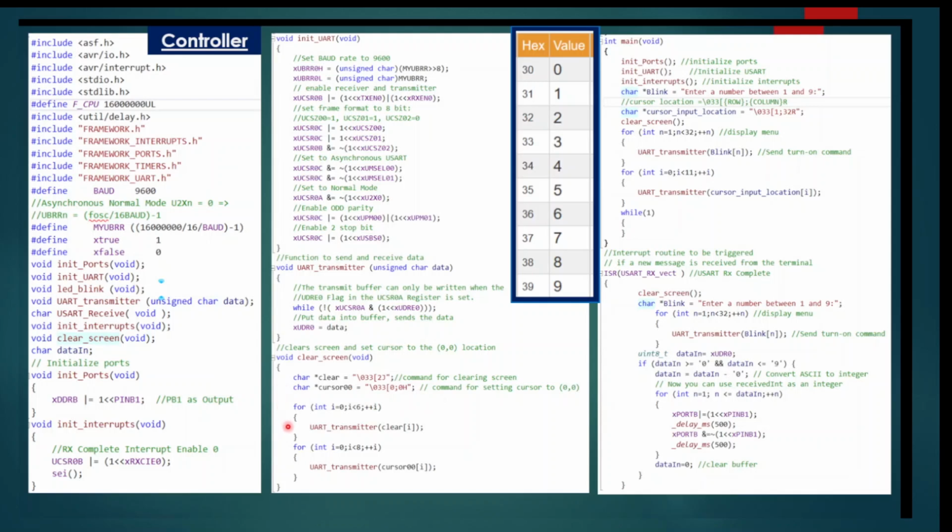So we have to send one ASCII character at a time, so that's why we have this loop, which loads the clear. And then here we have to send again one ASCII character at a time. So we have the cursor, which is a pointer to this value, and what we do is we send one at a time.